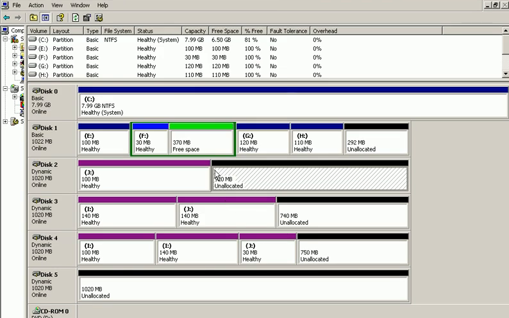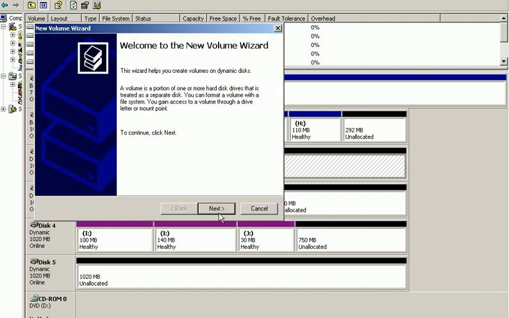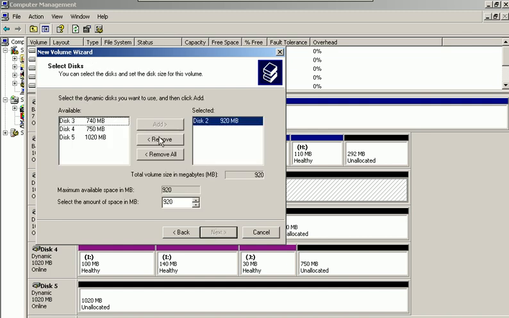Okay, now third comes the striped volume. Right-click on one of the unallocated parts of the disk drives that actually are free. Click New Volume, click Next, and choose Striped. Okay, what is a striped volume? Let's click Next and see what options we have.